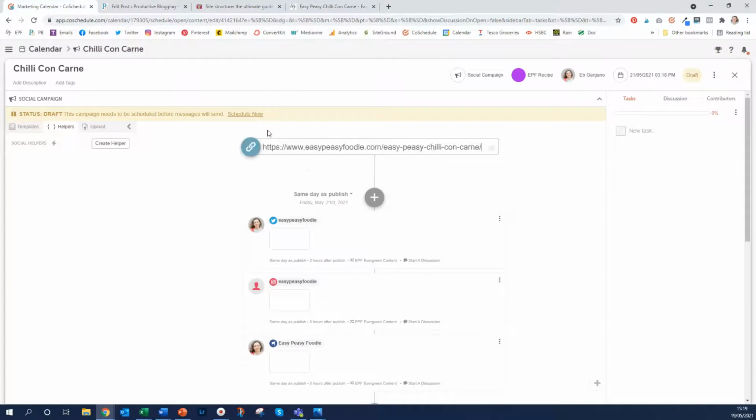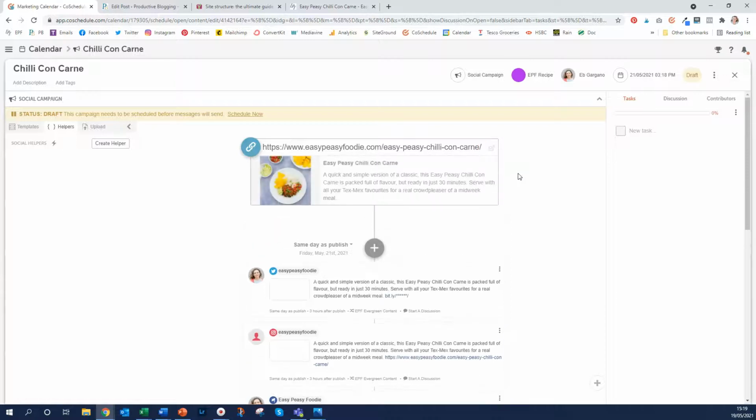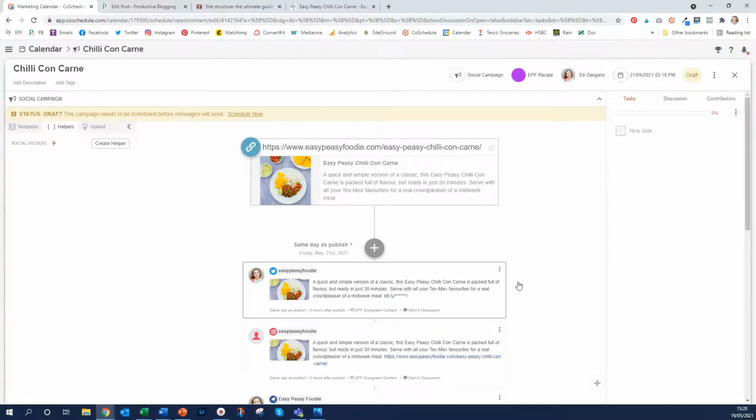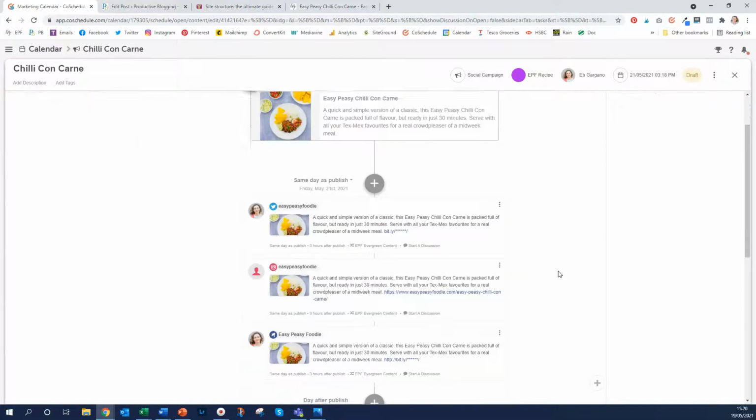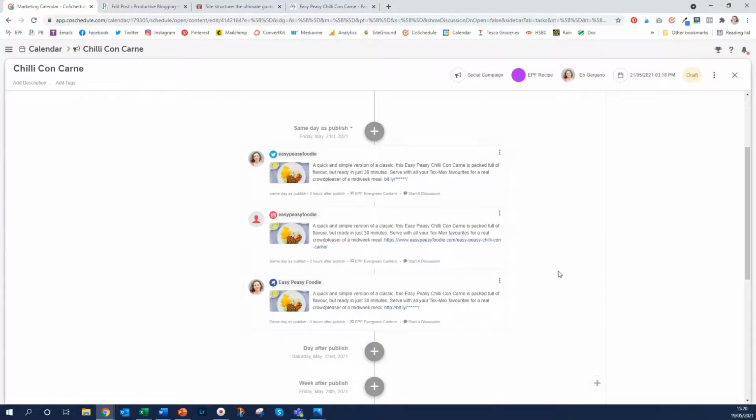And just paste that in, and it should do something magical. Ta-da! Look, it's all in there. It's pulled in the blurb, the photo, and the permalink, the URL. So you can see you've got all of that information in, and it's automatically created a social media post for each of your social media channels using all that information.